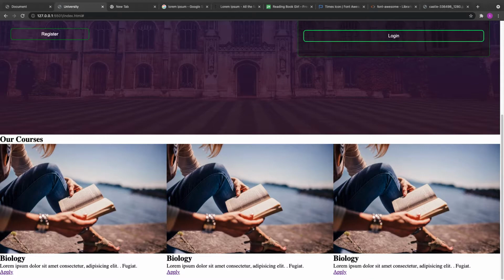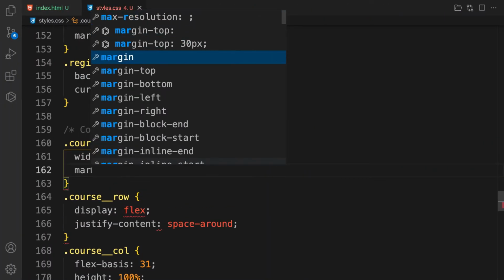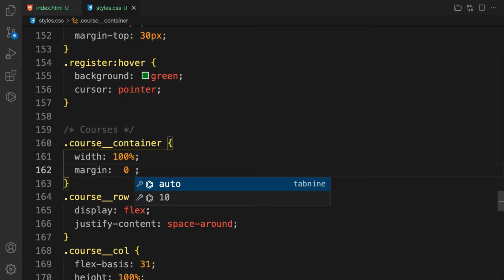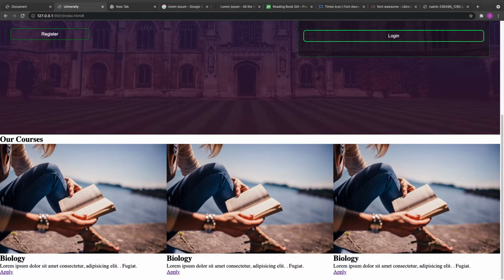So we have 100%, and then margin top, let's give it margin top to be 0, and then left and right to be auto. Okay, has no effect, but there is.